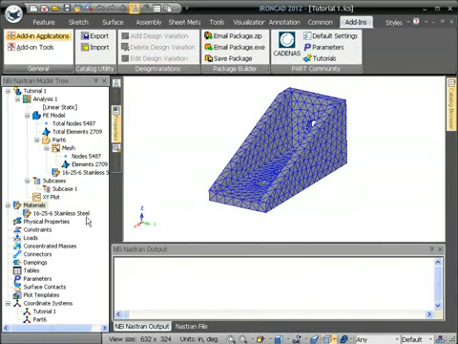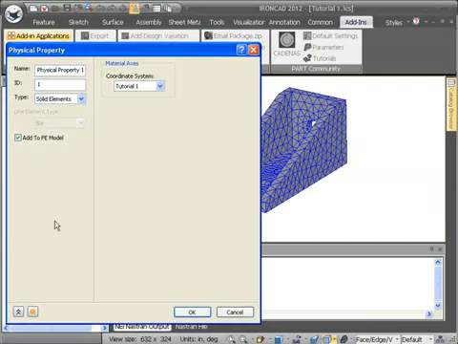Hit OK. The next thing I want to add is the physical properties, so I'll right-click there and hit New, and you can add solid elements, shell elements, line elements. For most solid models, you just want solid elements.